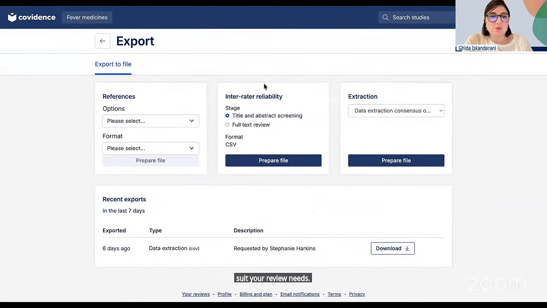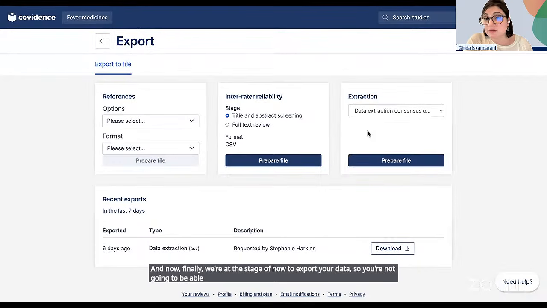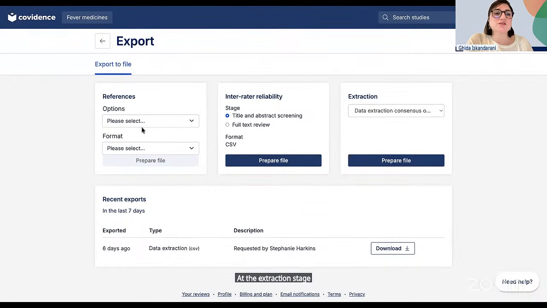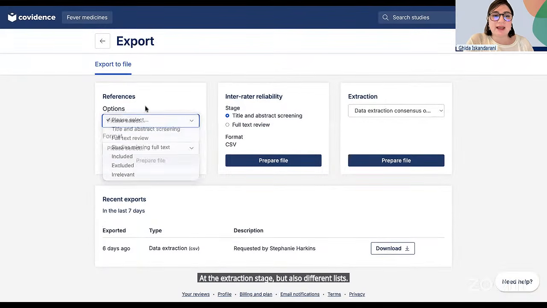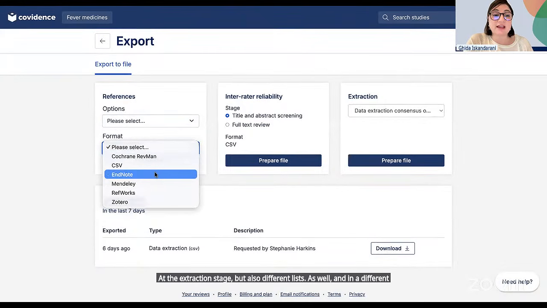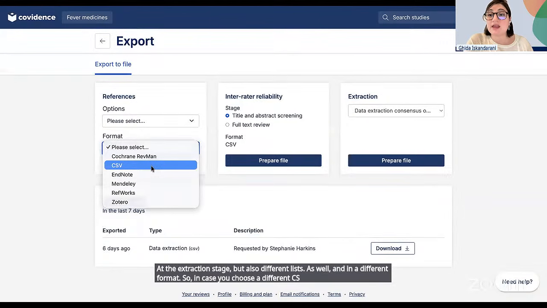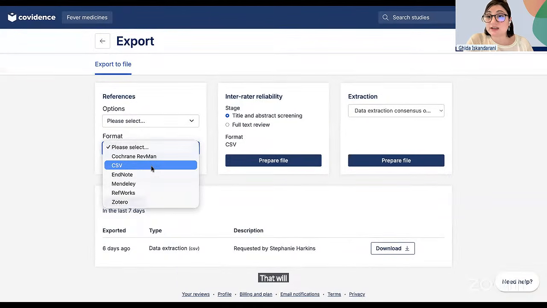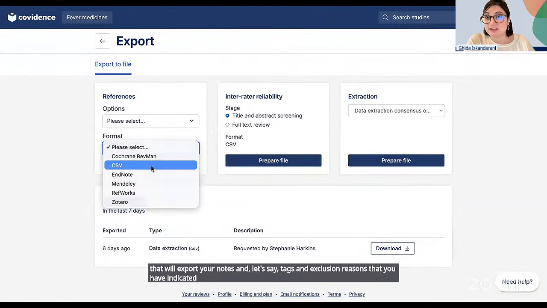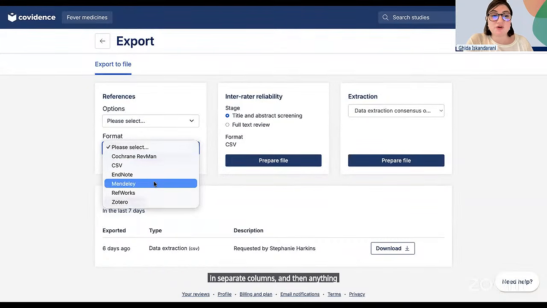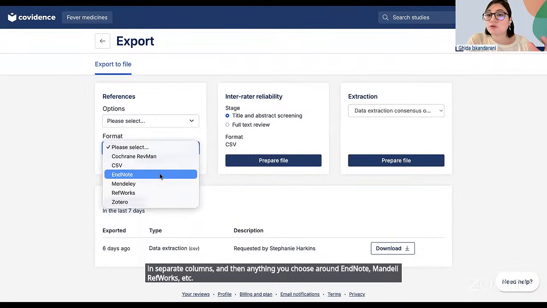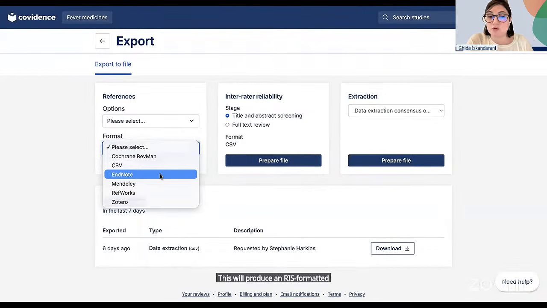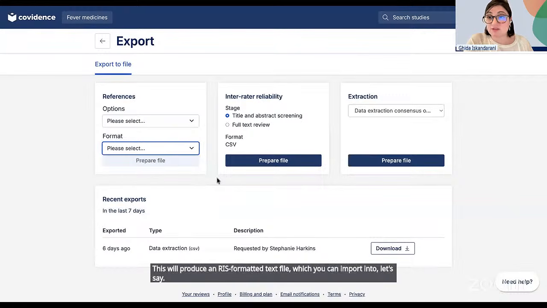And now finally, we'll look at how to export your data. You're not only able to export the data at the extraction stage, but also different lists, and in different formats. So if you choose the CSV format, that will export your notes, tags and exclusion reasons that you have indicated at the full text review stage in separate columns. And if you choose EndNote, Mendeley, RefWorks, or Zotero, this will produce an RIS formatted text file which you can import into different reference managers.